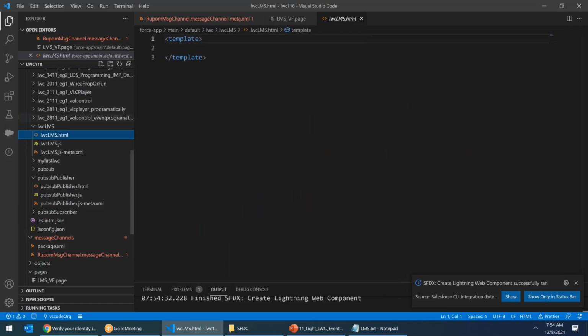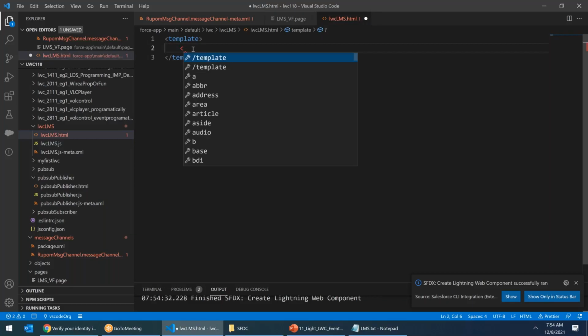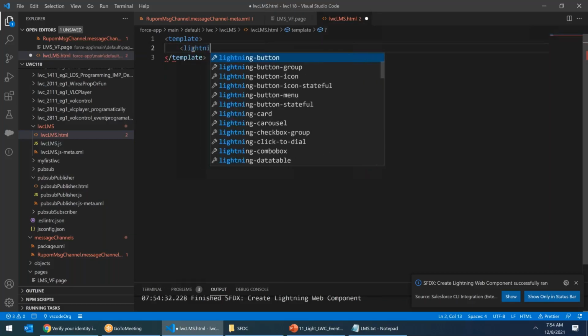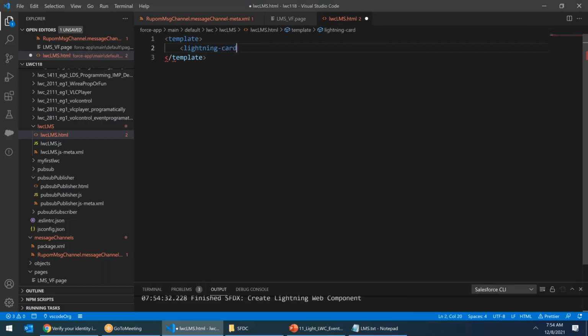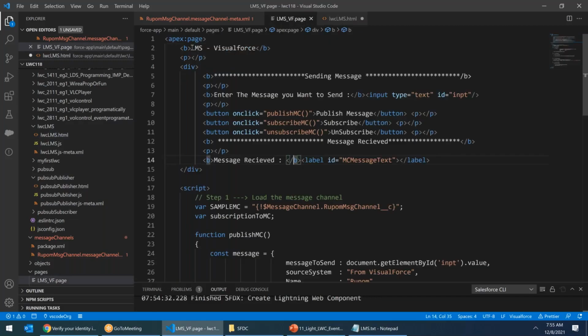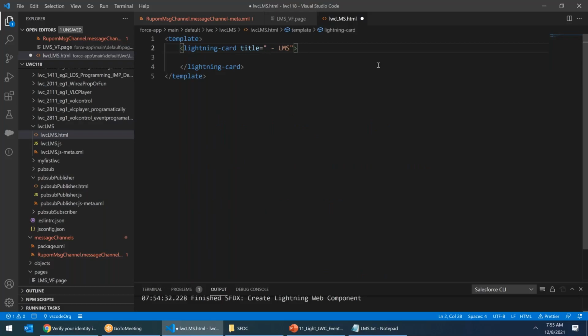I go to the HTML. In this, now I will do my Lightning Web component programming. Lightning card, same thing. What I did in the Visualforce page, here also I'll do the same thing. Title equals LWC LMS. There also I gave the title LMS Visualforce. Then here also I'll say LMS Lightning Web component.